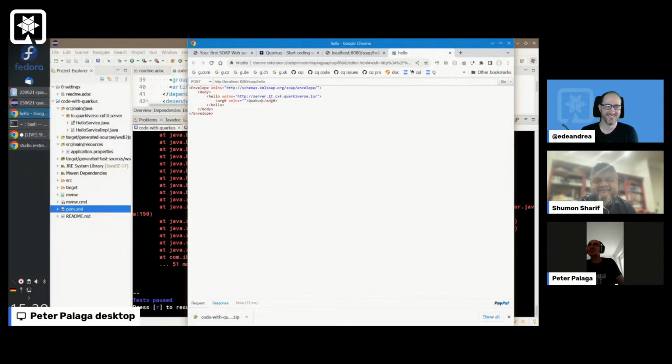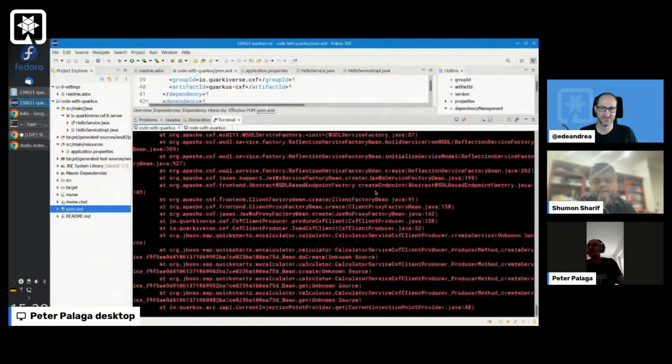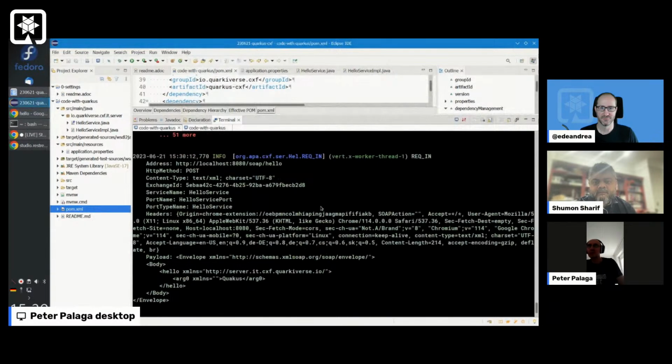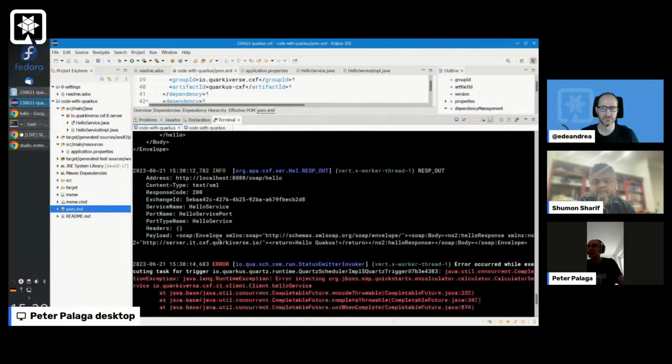So let me change this to Quarkus only and send it there, and we should see the request and response here. So it logs this nice message. We can see the HTTP headers, we can see the body, and the body is consisting of the envelope, as Shumon explained on the slide. There are no headers under envelope, there's just body, and the body speaks to the hello method, hello operation, and passes the Quarkus parameter there. And this is the response.